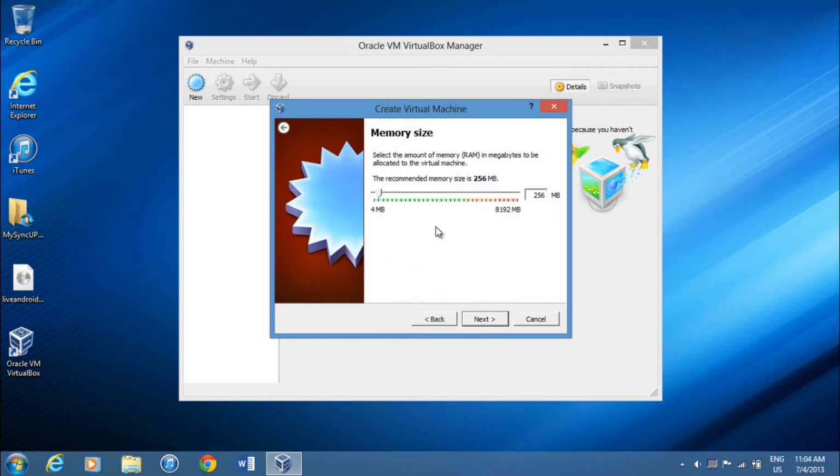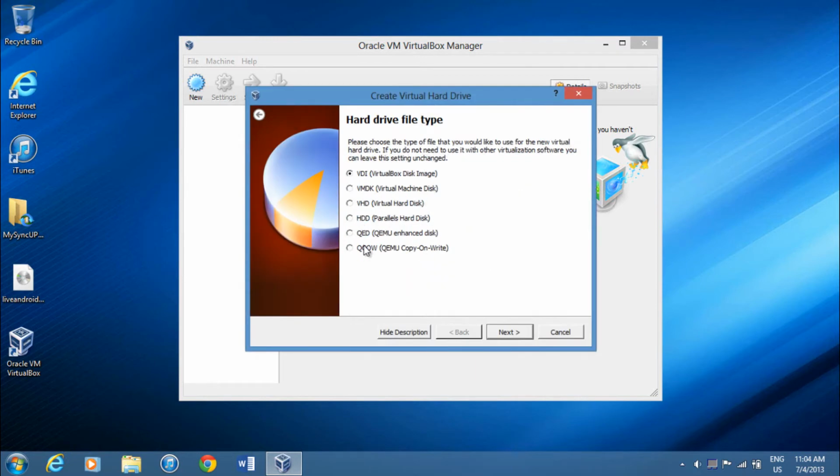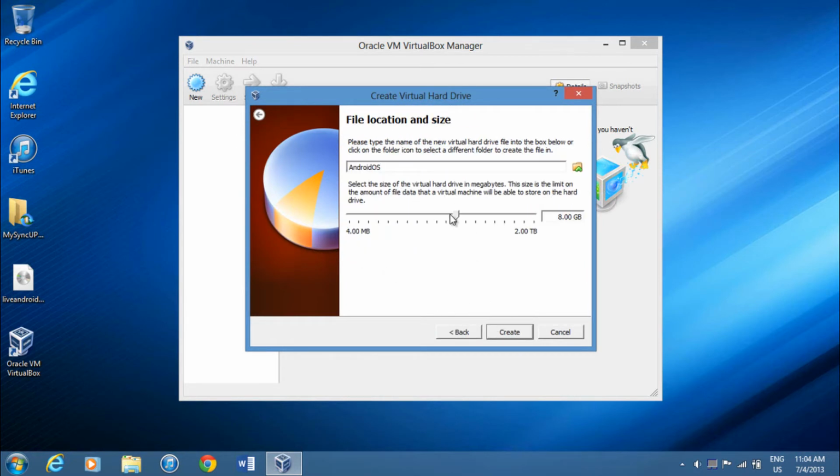Then click Next. 256 megabytes of RAM is fine. You can also do 500. It's your choice. You'll also want to create a new virtual hard drive now. So choose Create a virtual hard drive now and click Create. Just select this and select Fixed Size. 2 gigabytes should be fine, or 4, your choice. I'll just set it as 2 for this example.